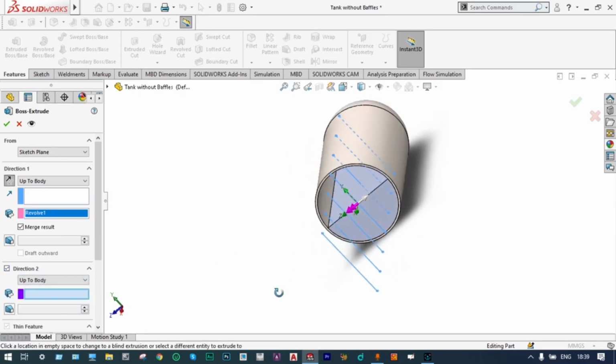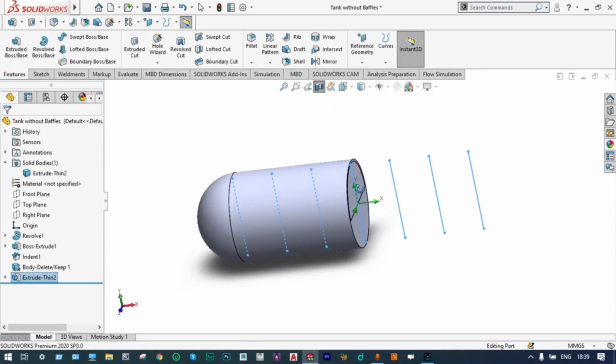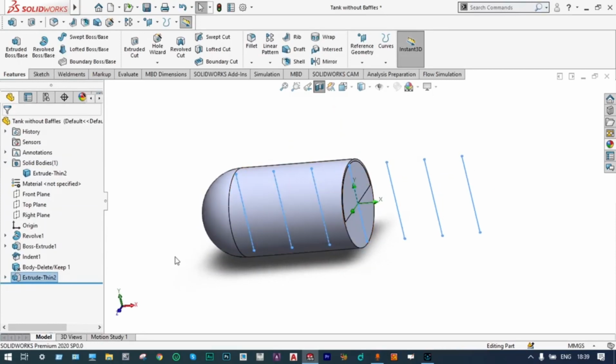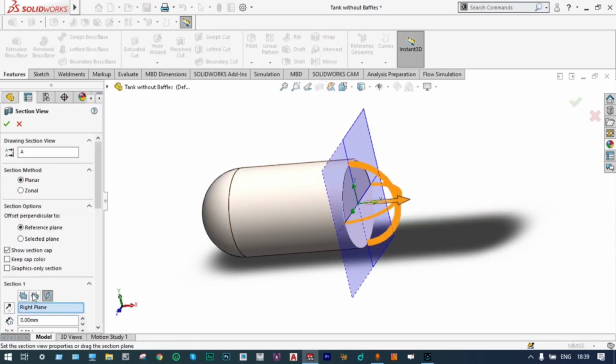Okay, let's select this side as it shows here. Okay, green check. Okay, it's done now. So it looks nice. Baffle submitted already, completed, and then we have to cut it, cutting from the front plane.